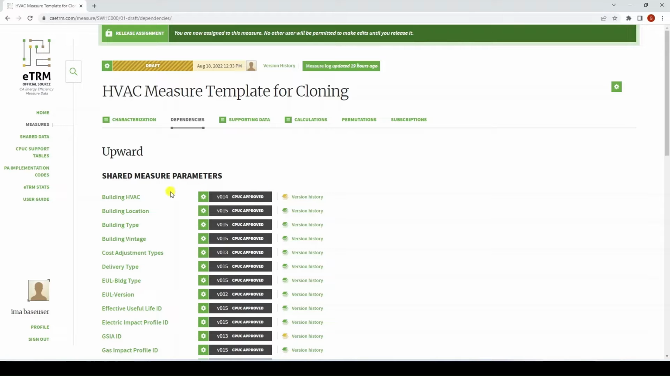I can see that this first one, building HVAC, because of the golden icon here, it's not using the most current version. I can tell that because the icons are color-coded. Gold means it is out of date. Green means it's up to date. So I want to update that.